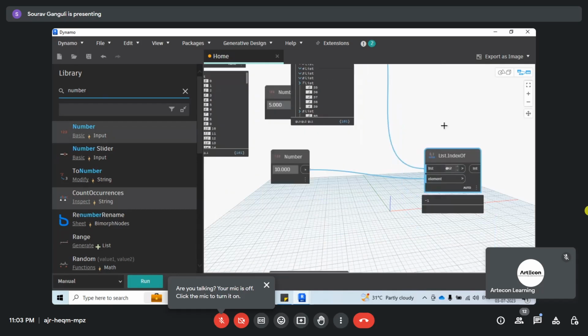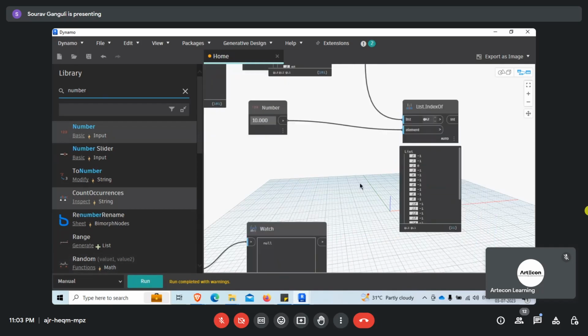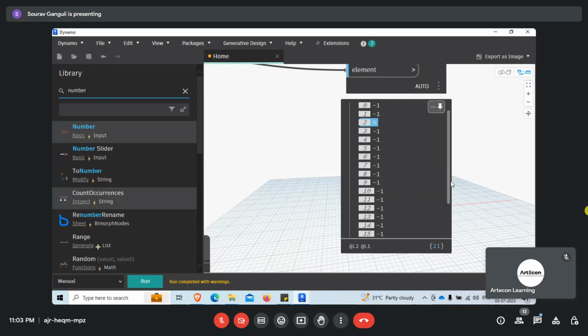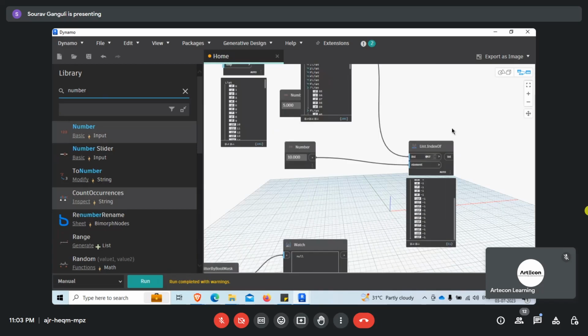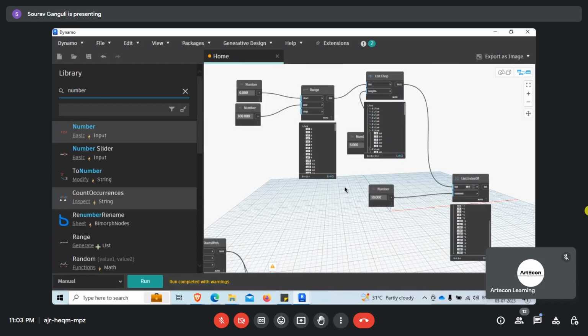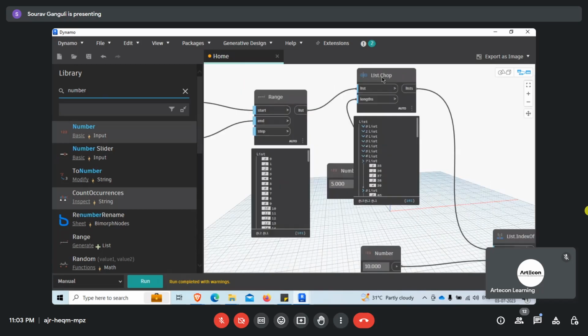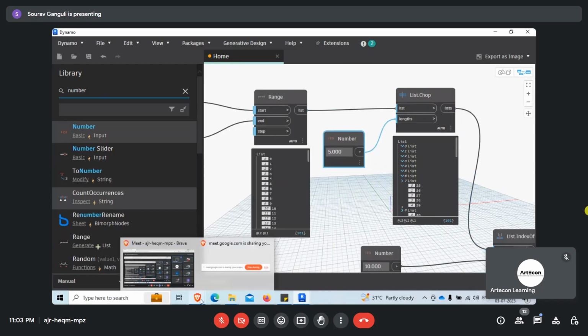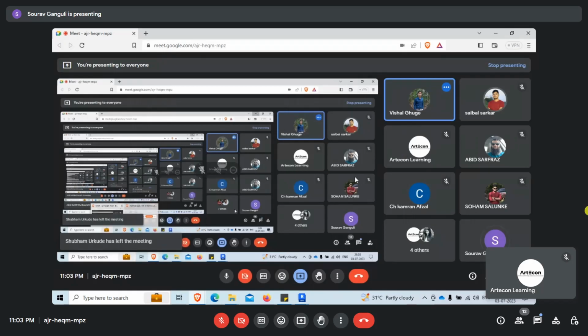Only one will come. All the rest of them are -1. Actually, I'm pretty sure I have tried this, but okay, I will share my script tomorrow. Sure. You can share the script or post it in the Dynamo forum as well. Okay, thank you. Thanks.